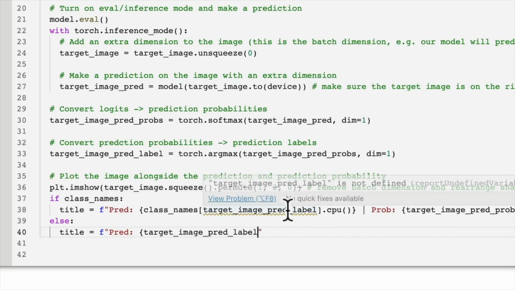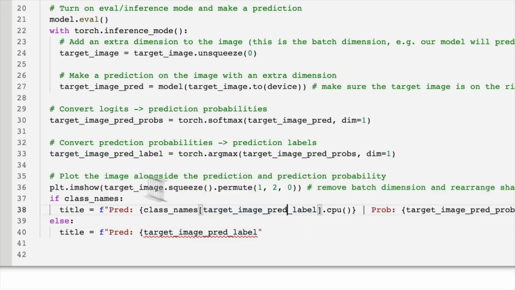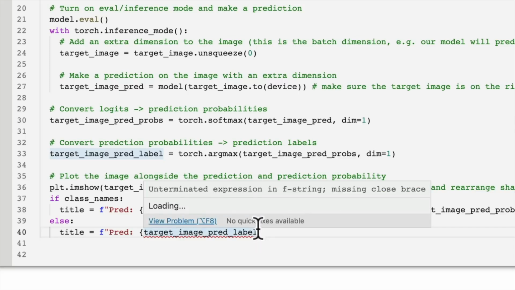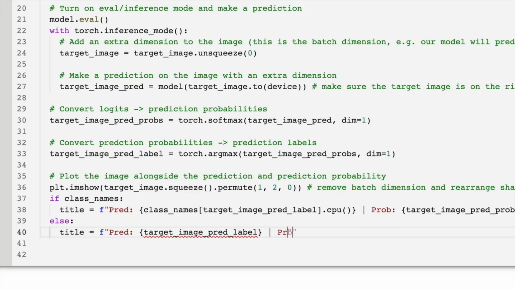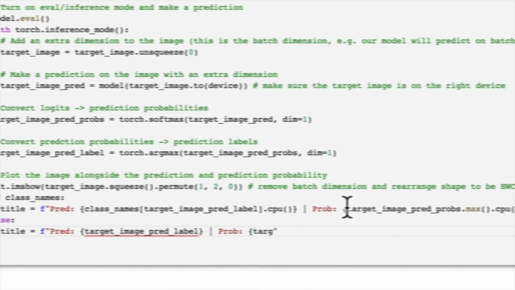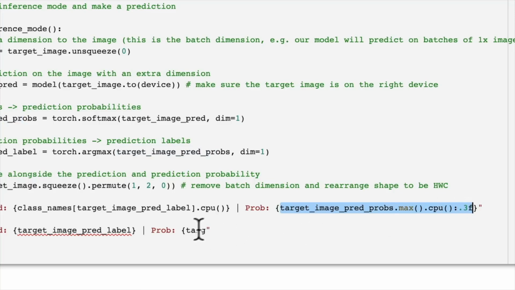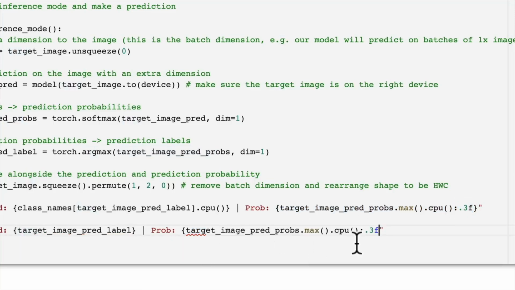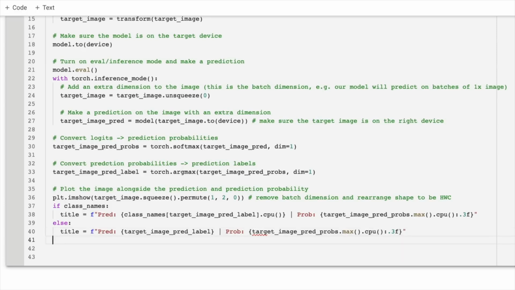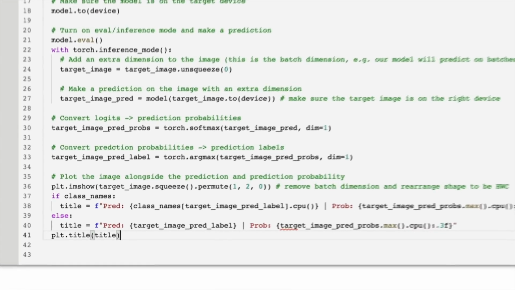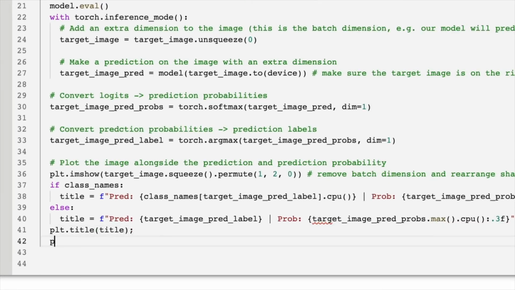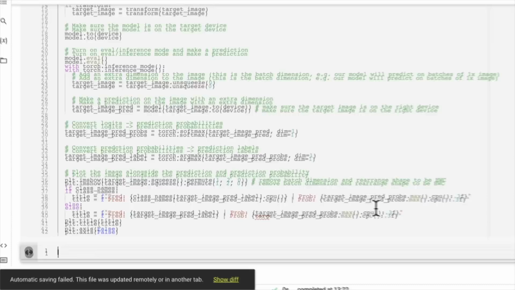Is Google Colab still telling me this is wrong? Target image pred label. Oh no, we've still got the same thing. It just hasn't caught up with me yet. I'm coding a bit fast here. And then we'll pass in the prob, which will be just the same as above. I could even copy this in. Beautiful. And let's now set the title to the title, and we will turn the axes off. plt.axis false.